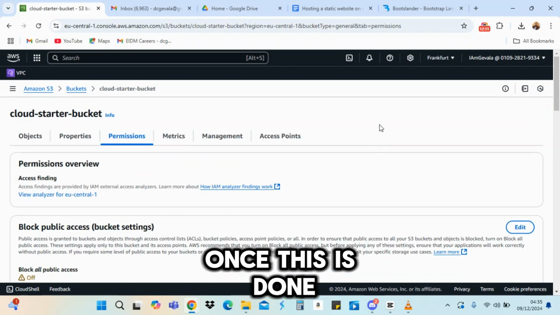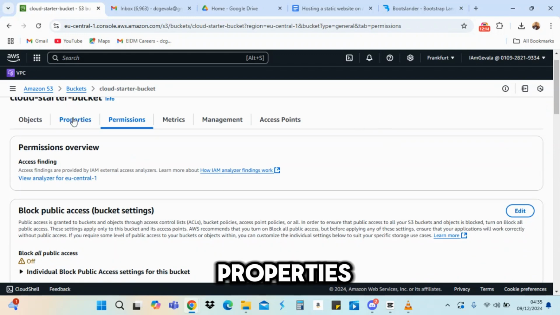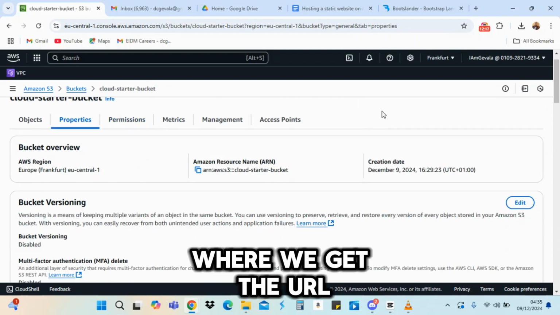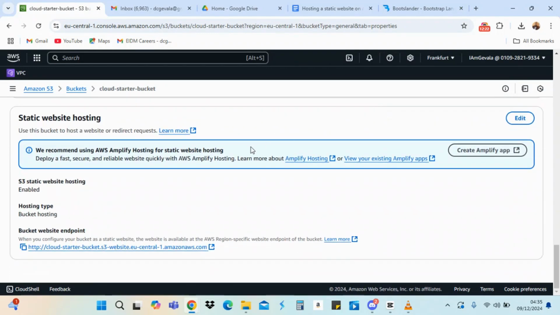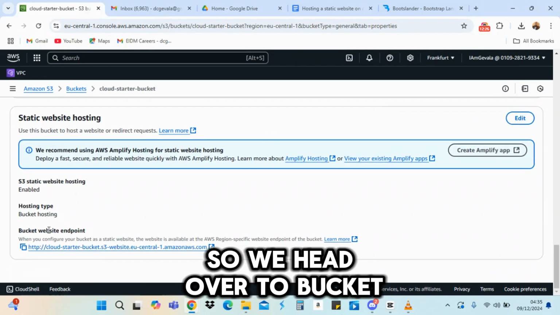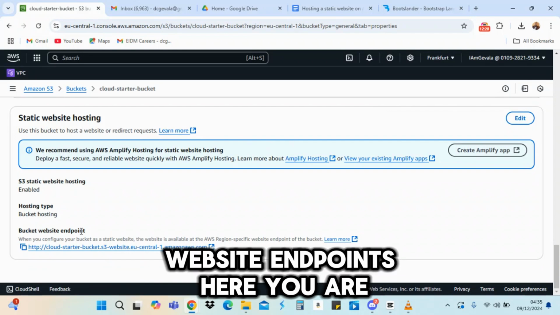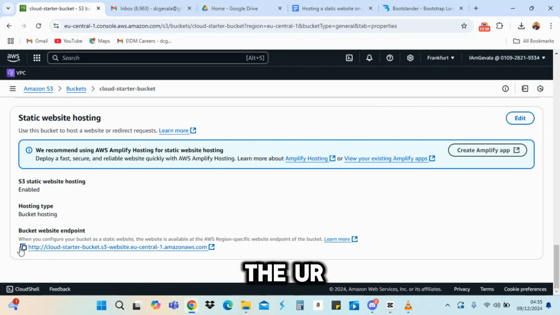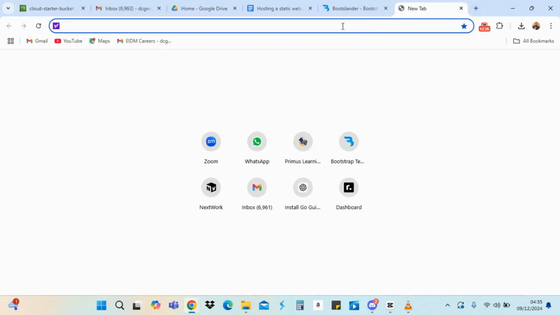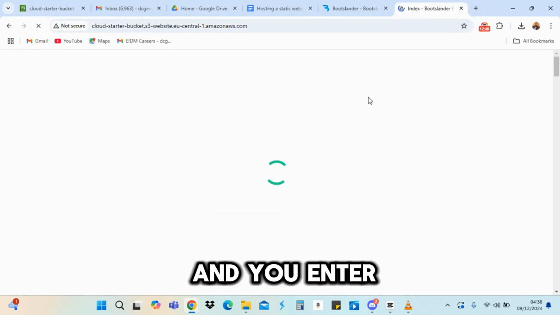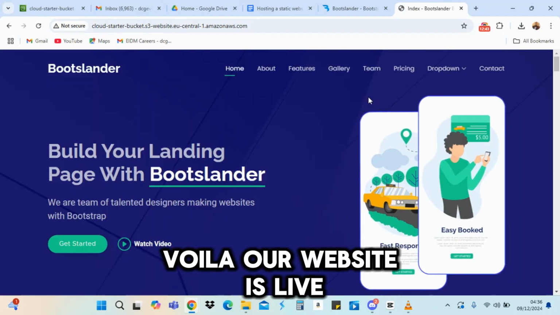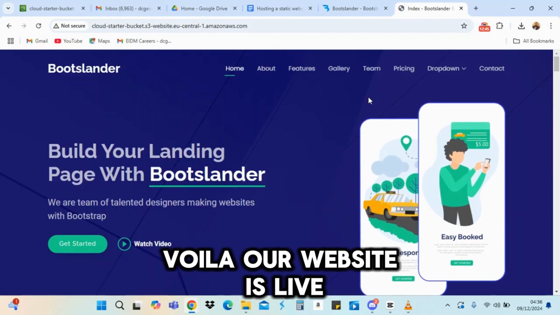Once this is done, we can now head back to properties where we'll get the URL in order to access our website from the cloud. So we head over to the bucket website endpoint. Here you have the URL for our bucket, and we go to our browser, paste that URL there and hit enter. Voila, our website is live.